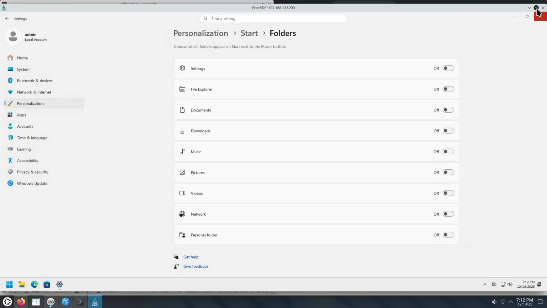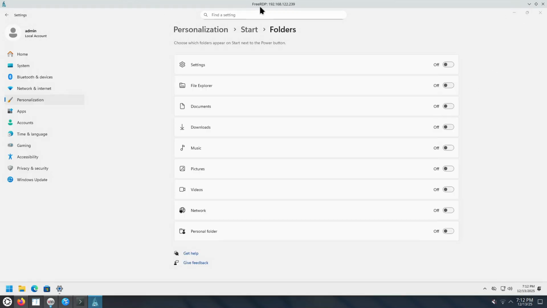Okay, and now if we resize the FreeRDP window, it will resize the Windows 11 resolution correctly. Let's actually find that out.